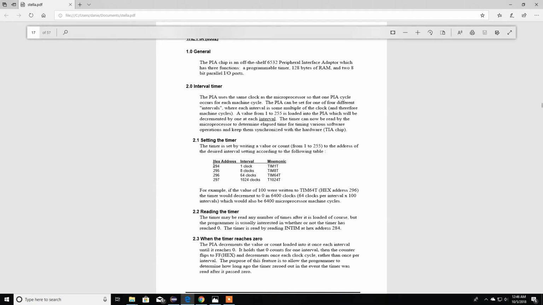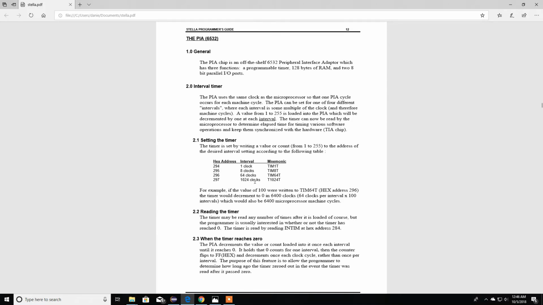That's the exact same thing with the 64 clocks and the 1024 clocks. And for the 1 clock interval, for every clock cycle of the 6507, it's going to get decremented by 1. So let's just get to the code and show how that works.